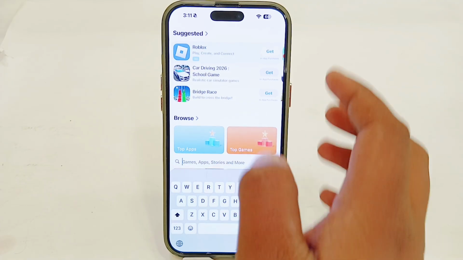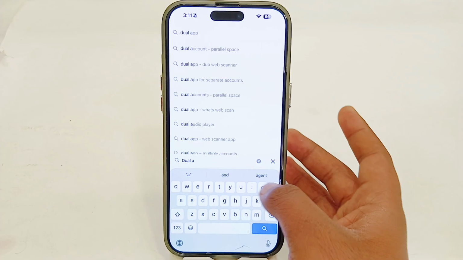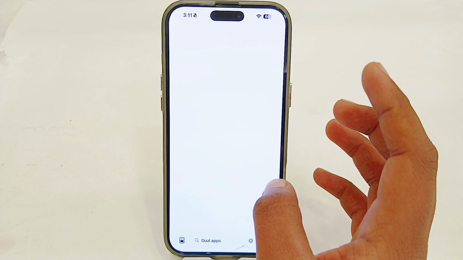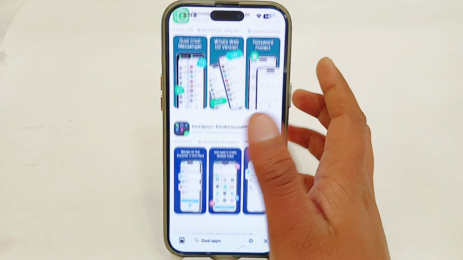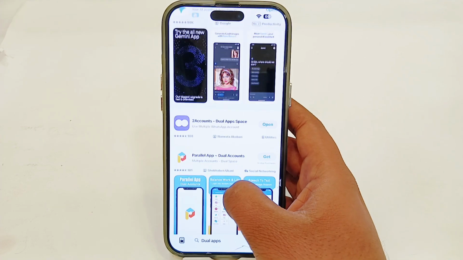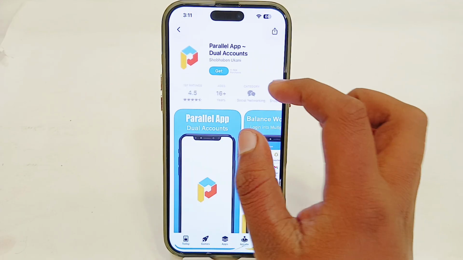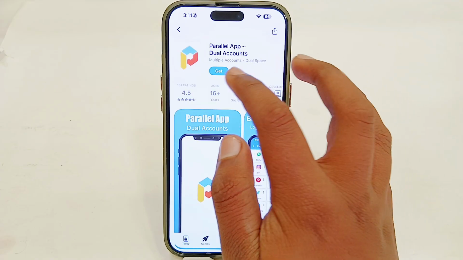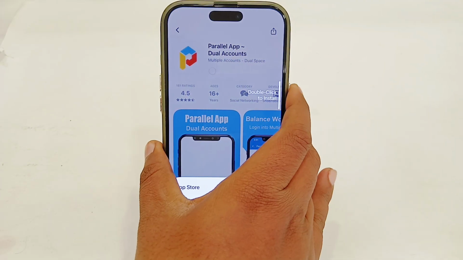Here you just have to simply search for dual apps. You can also search for app explorer. So let's say I'm going to search for dual apps here, and you will get different apps providing dual app services. Let's say I'm going to select this Parallel app here. It might be perfect for your phone because it has 4.5 ratings. You can easily install it by tapping on this get option and it will start installing.